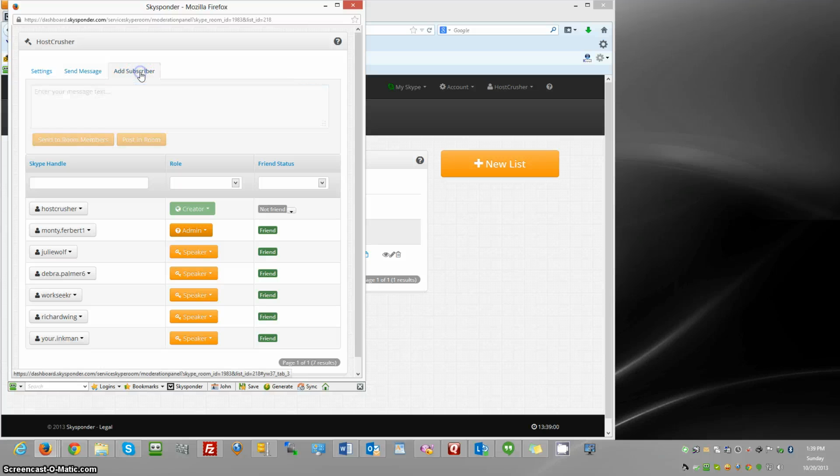Also, here on the third tab is add a subscriber. If you want to add someone without going through the form, here's where you can add the person on Skype into your room.